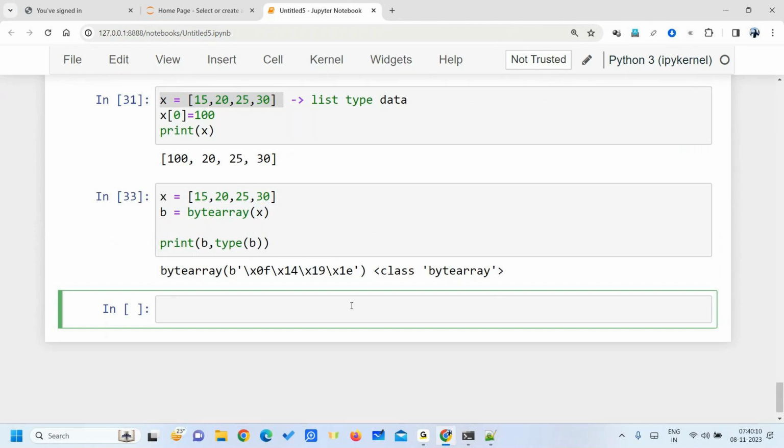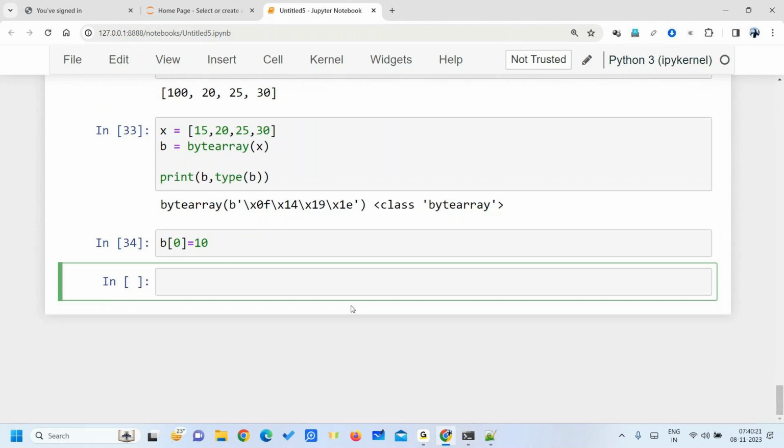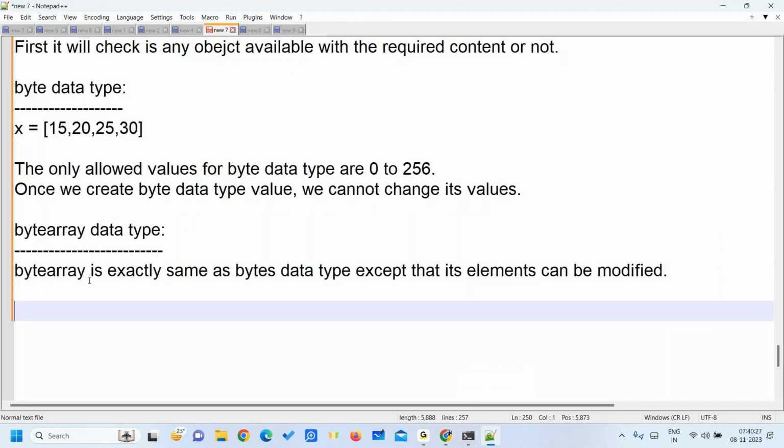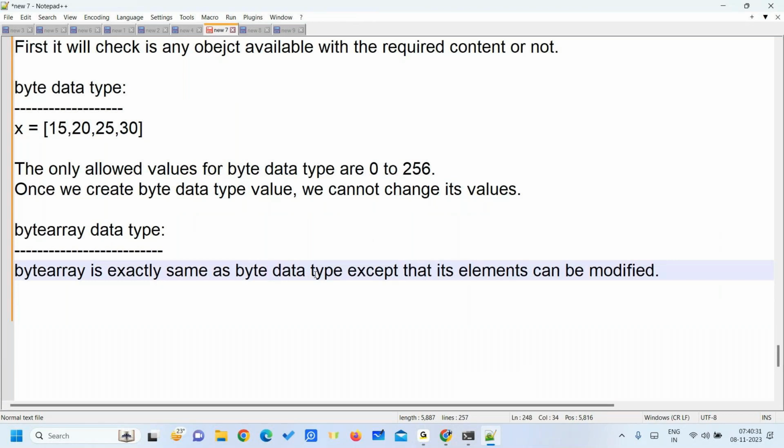Now if you try to change b of 0 is equal to 10, you can change it now. It's accepting. Earlier it was not possible. So that is the only difference. Both are the same. Byte array is exactly the same as the byte data type, except that its elements can be modified.